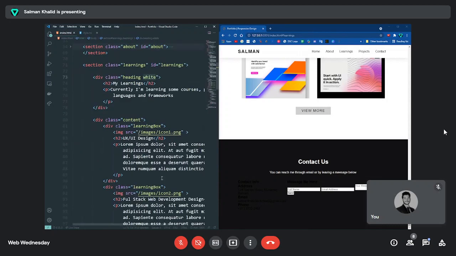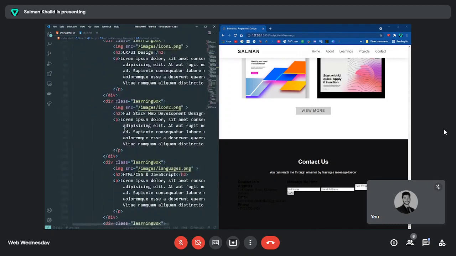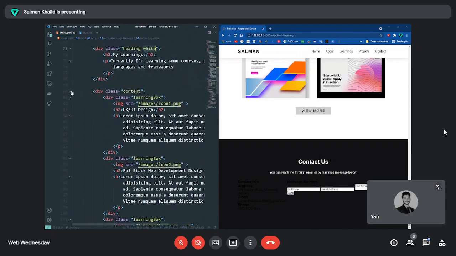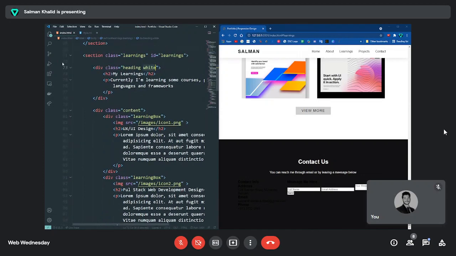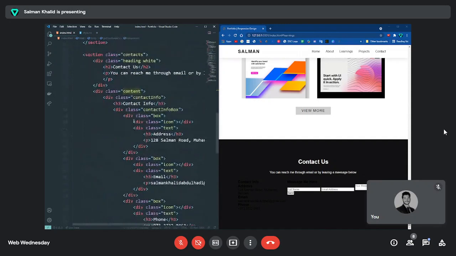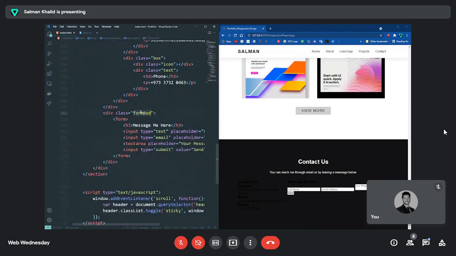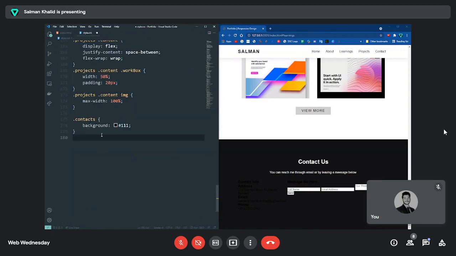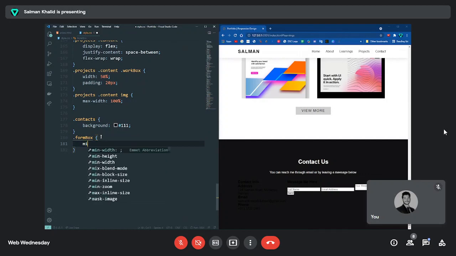So this form box here, let me minimize this. Okay, so now we have our content, and we have our form box here. So let's edit our form box. Now what I want to do is just dot form box, and I'll make it take 60% of the contact width.